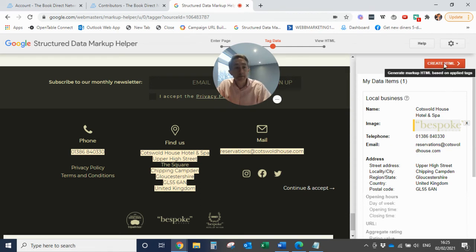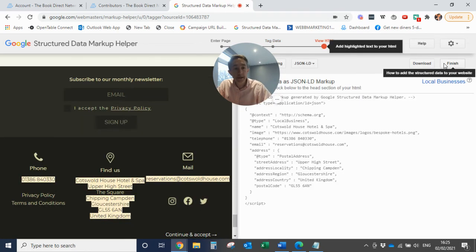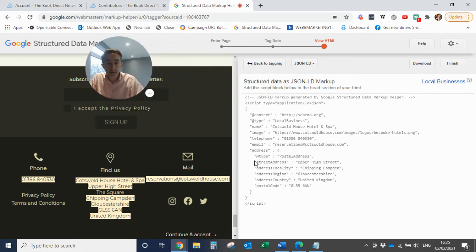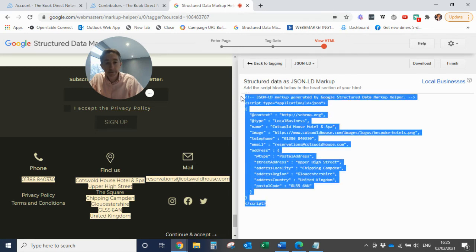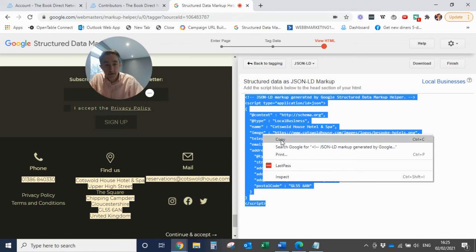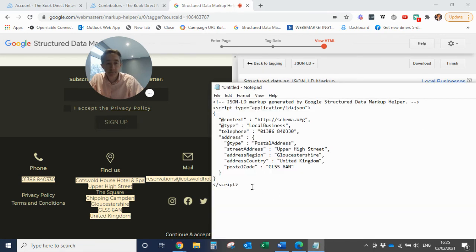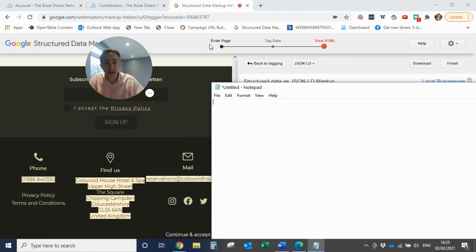Just click on the little red button here. It's create HTML, and that's going to give you your code. Now, you don't need to be a code writer. You don't need to understand it. You just left click and highlight it all. Right click and copy, and then open Notepad. That's one I did earlier.